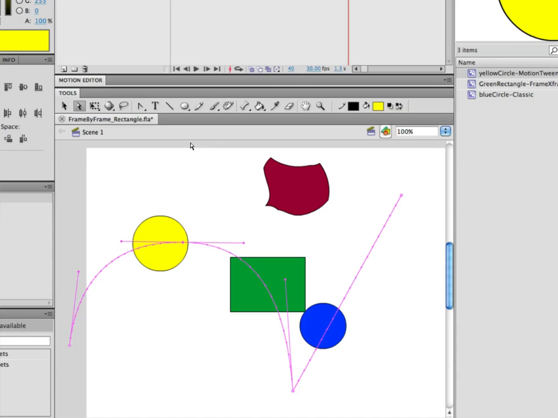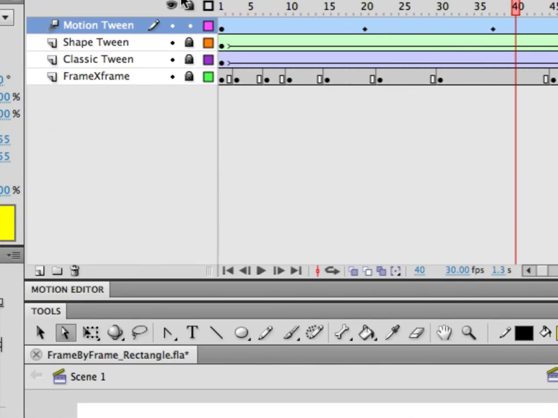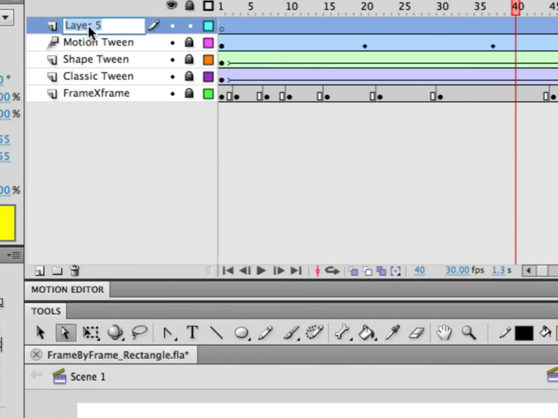Number 5 is a hybrid. Ready? So number 5 is what I call a nested tween. So here's what we're going to do. I'm going to follow the same procedure. Lock my layer, create a new one, double click, nested tween.